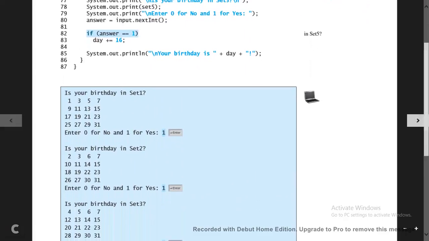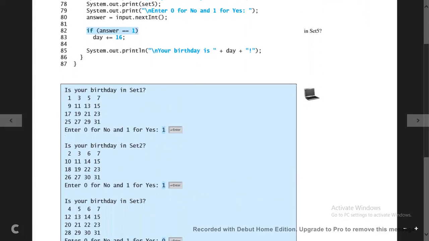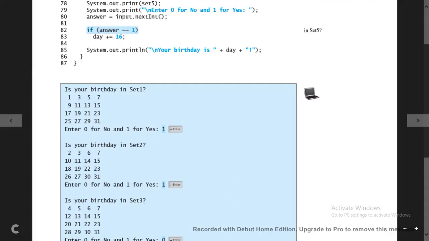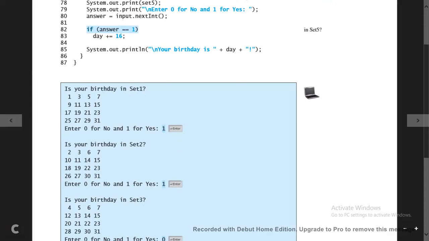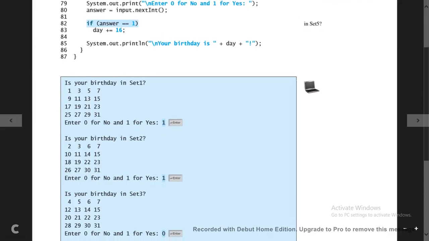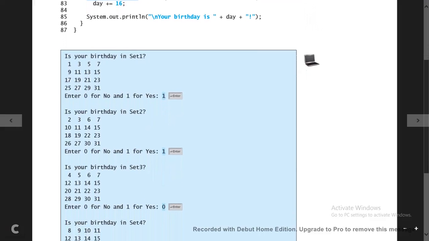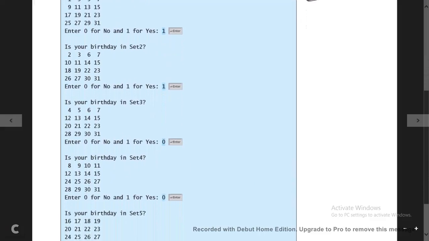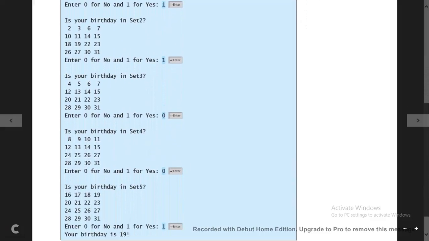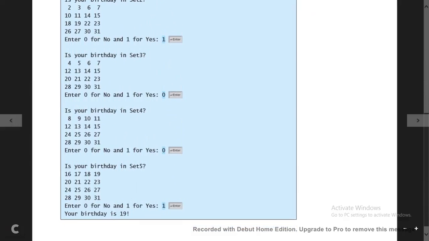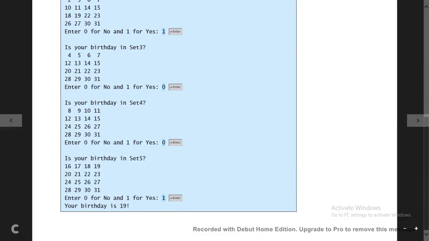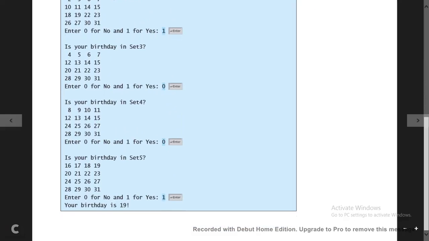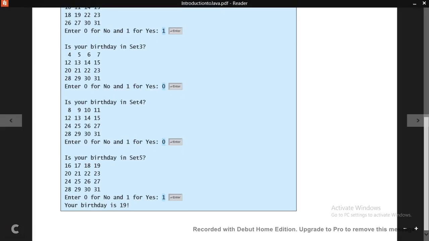In the sample run, we give 0 or 1 for no or yes. So we're saying our number is in set 1, so we add 1. And we're saying it's also in set 2, so we add 2. It's not in set 3, so we don't add anything. It's not in set 4 either, so we don't add anything again. And finally, it's in set 5, so it's going to be 1 plus 2 plus 16.